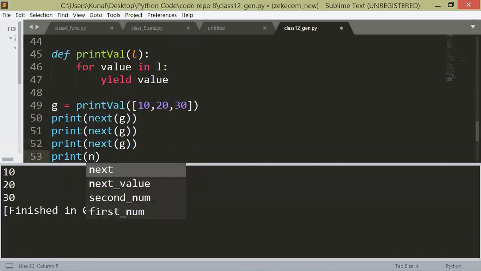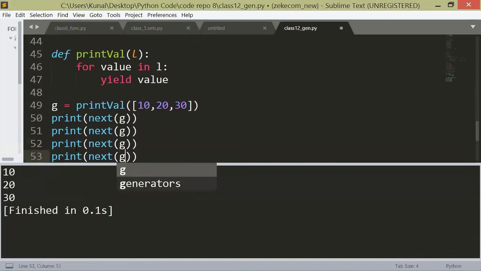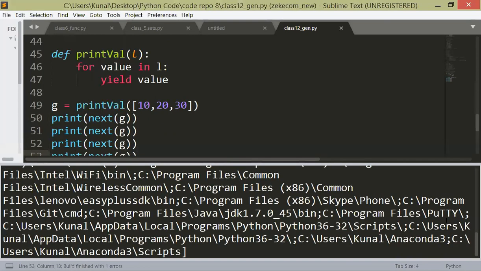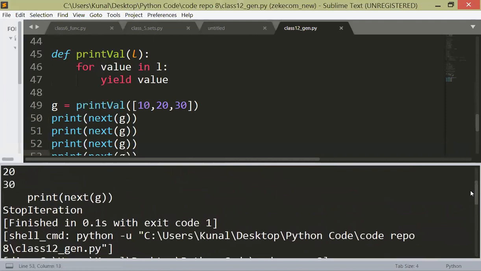But if I try next one more time, it will give me an exception, StopIteration. This is the same iteration you get in the case of your for loop also. But the only thing is, in the case of a for loop, this exception is handled internally, whereas in the case of a generator, you have to handle it by yourself.